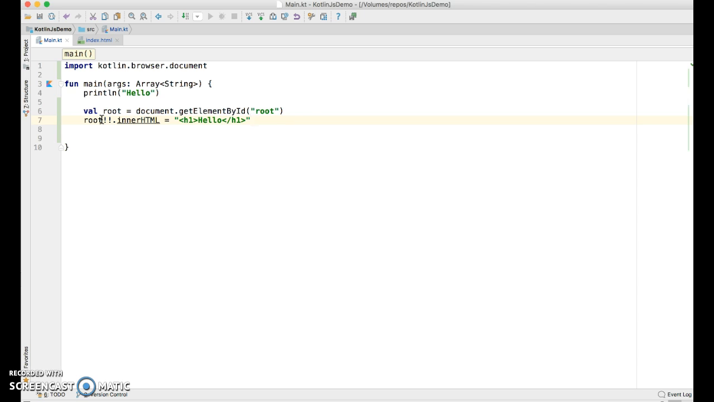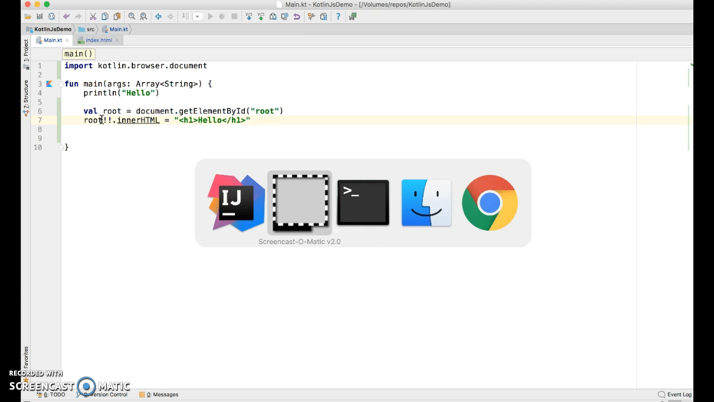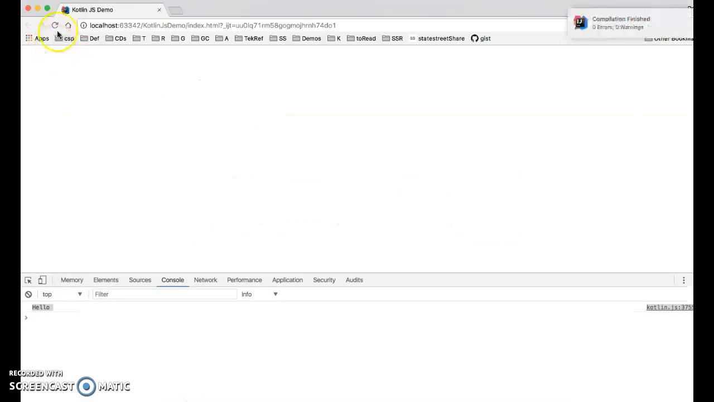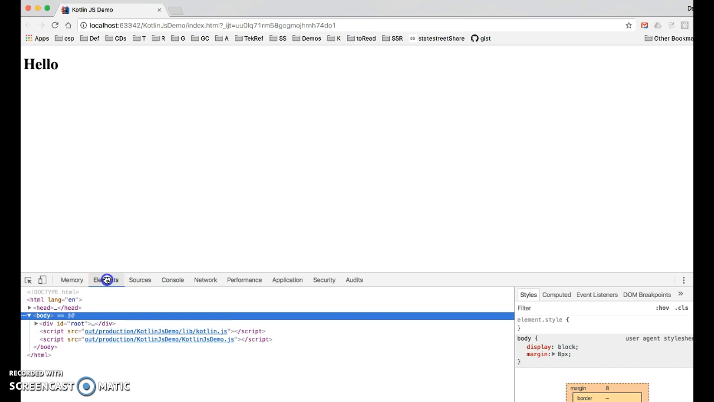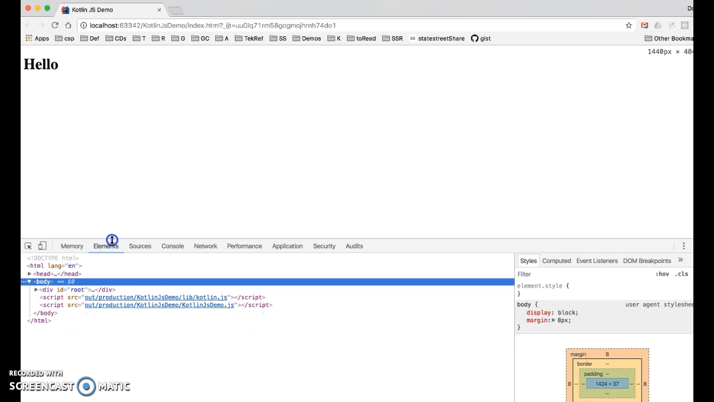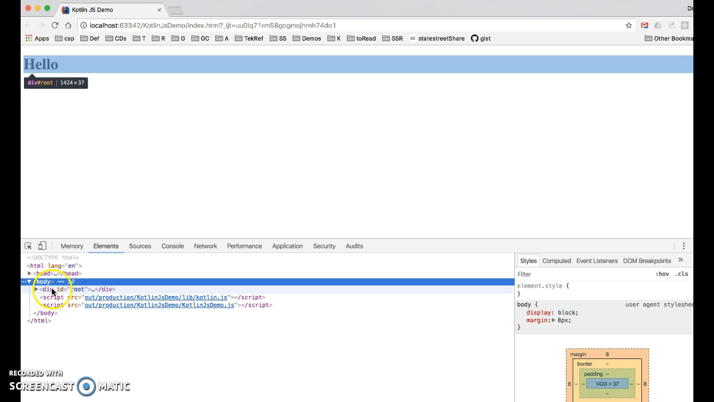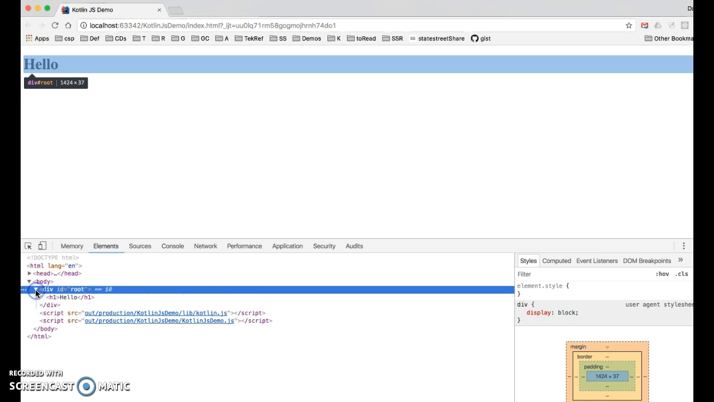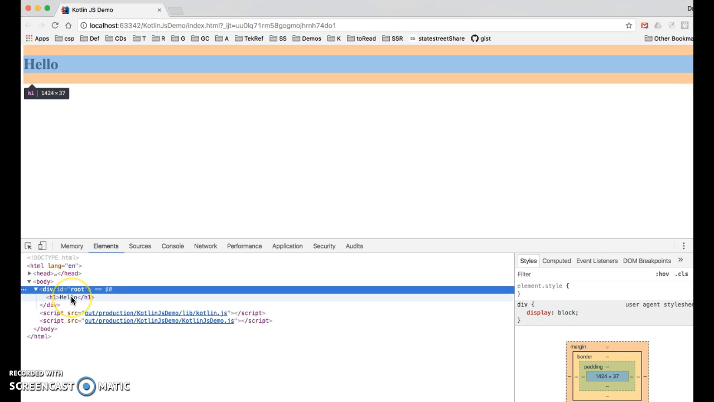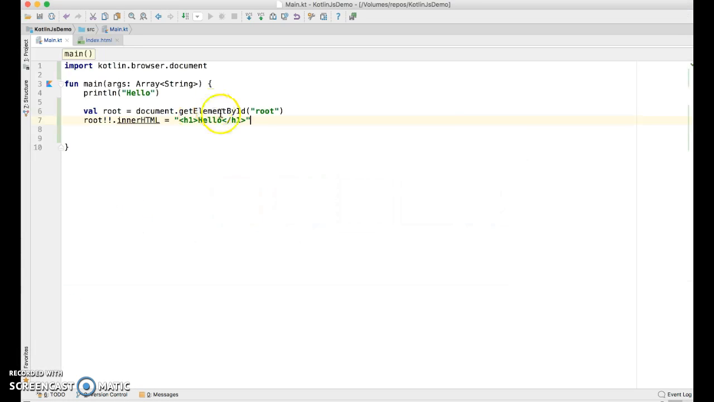So let's compile this and see what we get. I'll hit refresh, and voila, there's our hello. If I go look at the Elements tab, which is our runtime DOM tree, you can see there's our div, and in it there's our h1. So everything is working as planned.